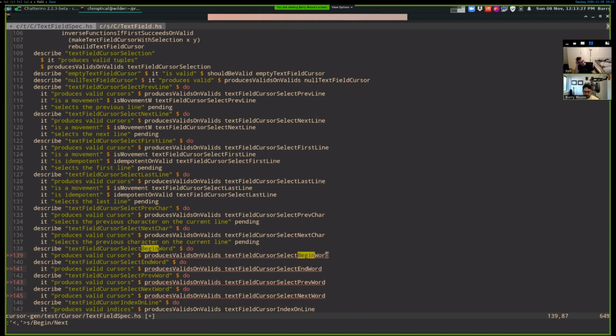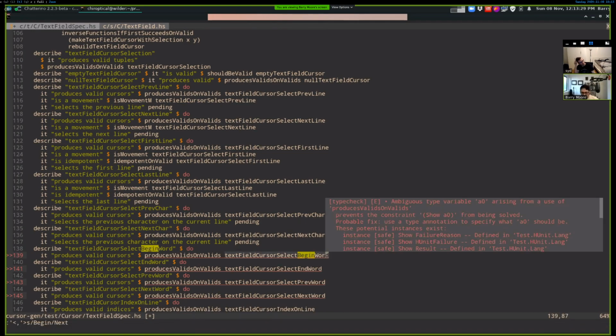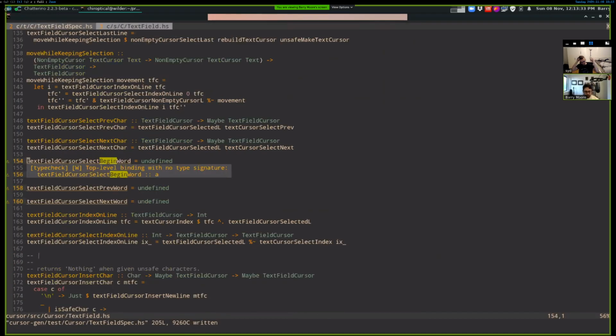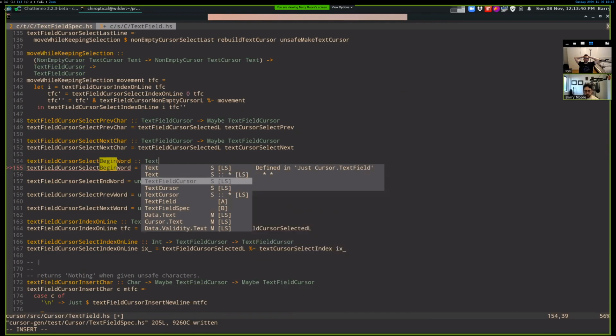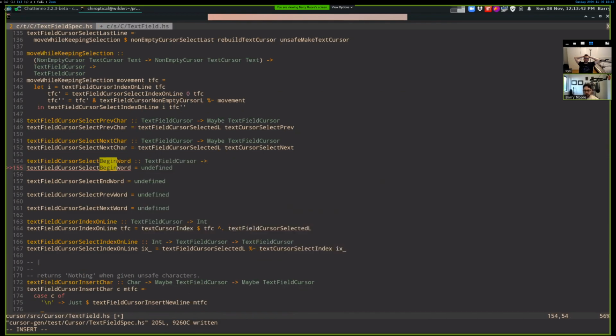Begin and prev next. Okay, what is this complaining about? Oh, because I don't have type signatures, I guess. Let's make them. So this will just be what? Text field cursor. And these, maybe we want these to fail. Why? I don't know. I don't think so. No, I don't think so either. Yeah, just like this is good.